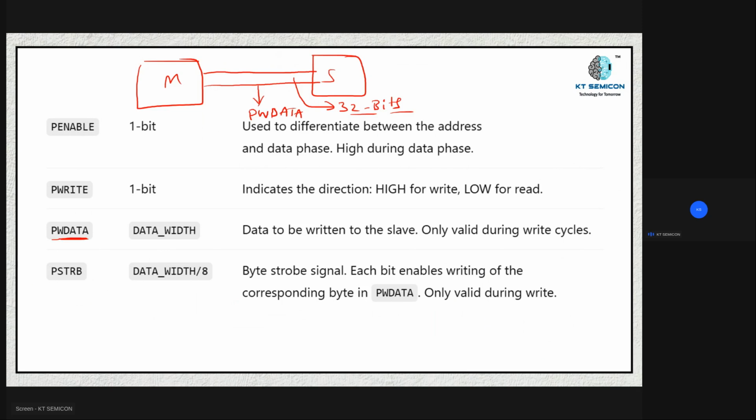Okay. Next comes this PSTRB signal. This we are not going to discuss because it is an optional signal. Okay.